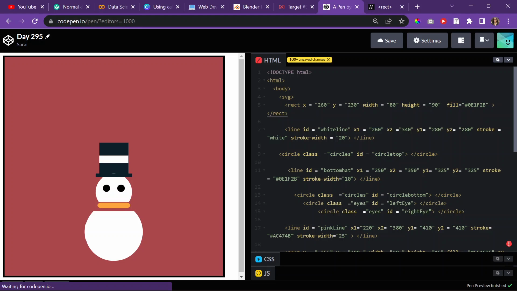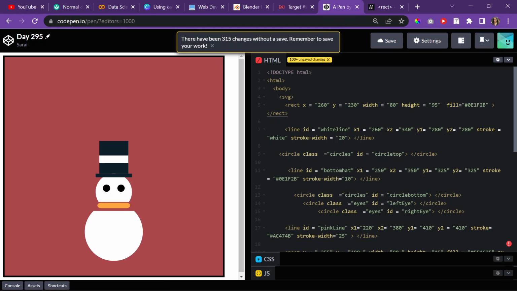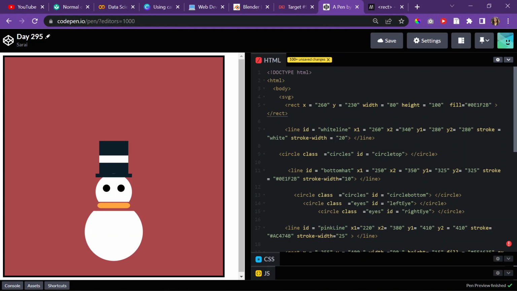I meant the height to 95. 100. Why does it do this? 95. And then maybe 233. Why is it like that? If I do like 105, 104. Oh, it's going behind. That's interesting. So yeah, 95.